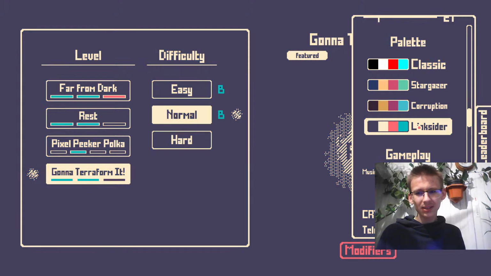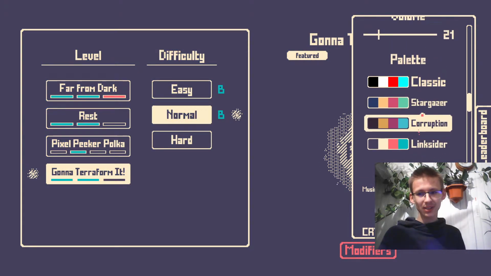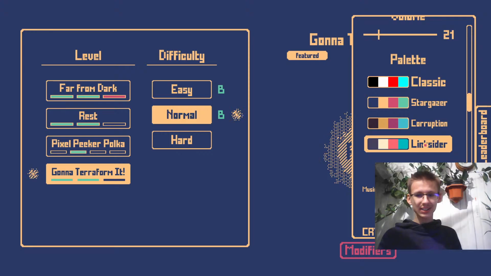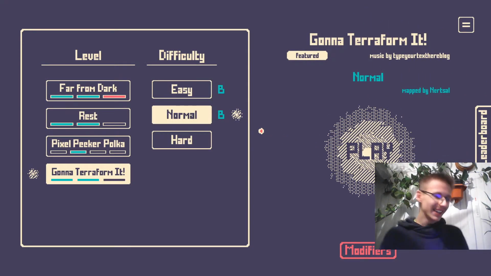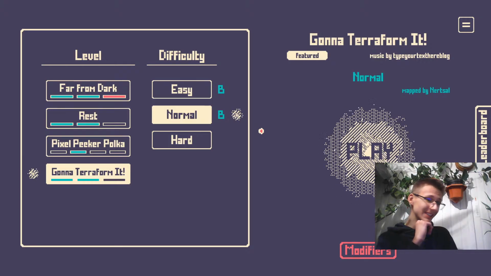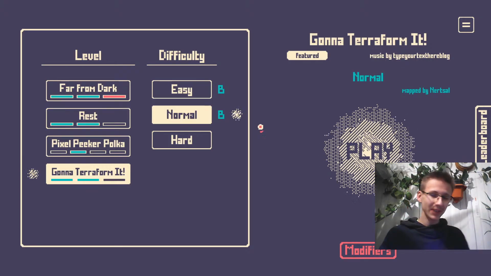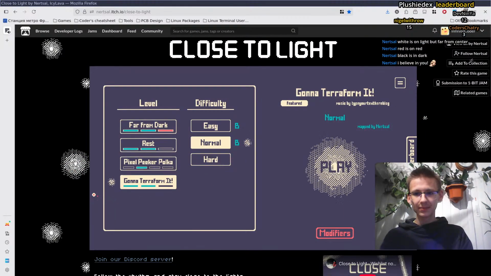I like the Stargazer. Actually, I like Linksider better now. The Stargazer is too colorful. I like subtle colors, and Classic is just so contrast. I just like themes with subtle colors. That's just a fact about me. Anyway.